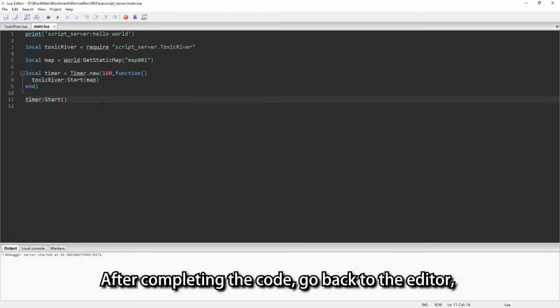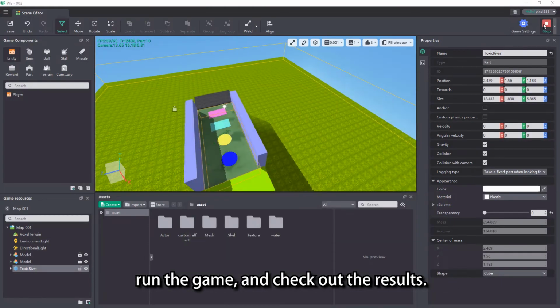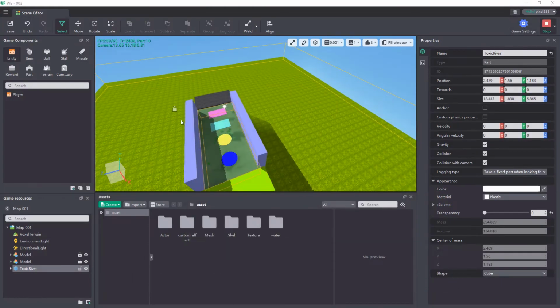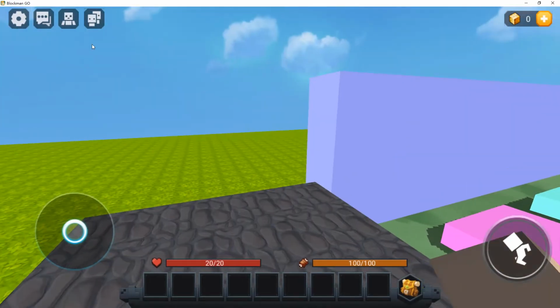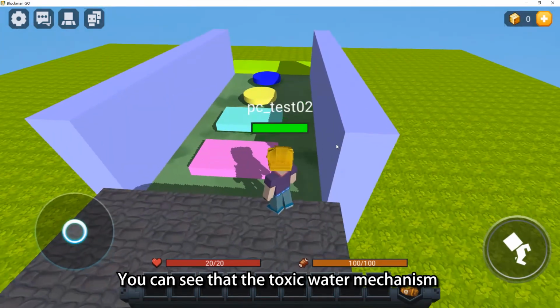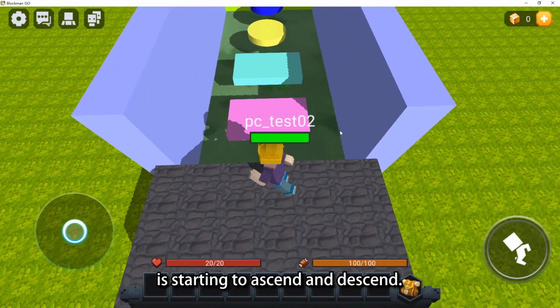After completing the code, go back to the editor, run the game, and check out the results. You can see that the toxic water mechanism is starting to ascend and descend.